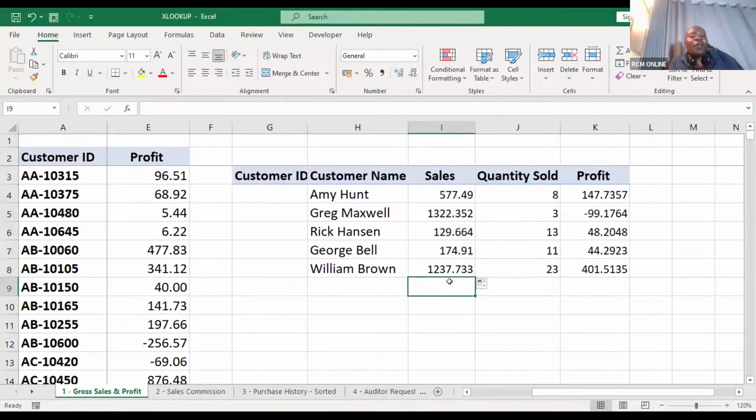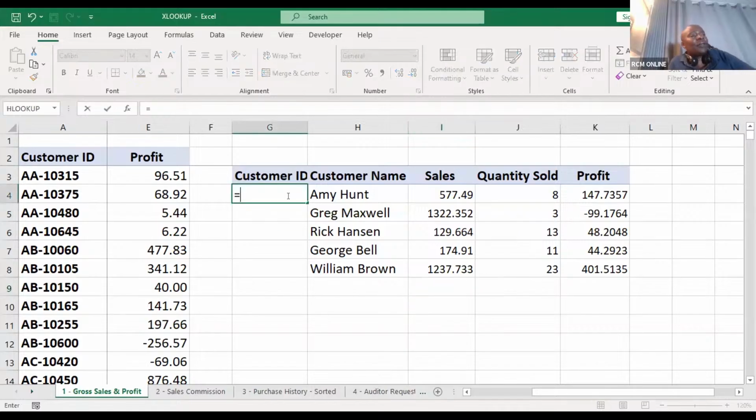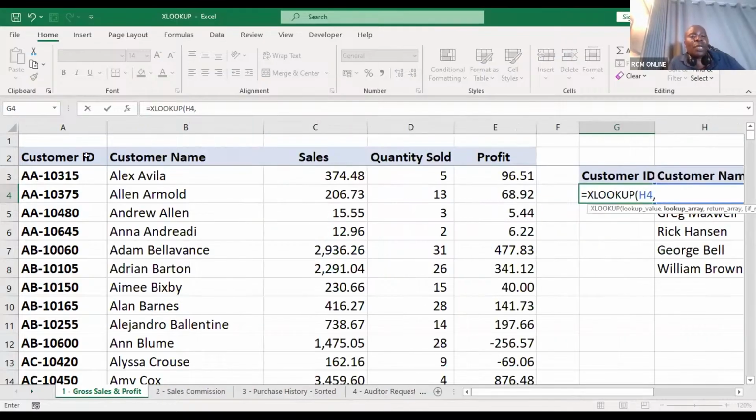If it's a VLOOKUP, it can't return the customer ID. You can't move left. VLOOKUP is always a right thing. But you see, XLOOKUP is a genius tool. Like now in this case, please go and look for the customer ID for AA. Equals XLOOKUP. It's still AA, who is our customer, comma. So we go back to all the customers.